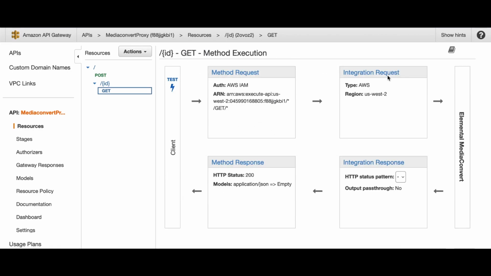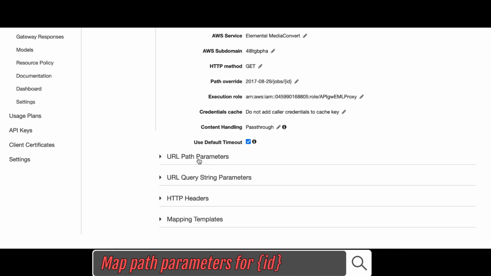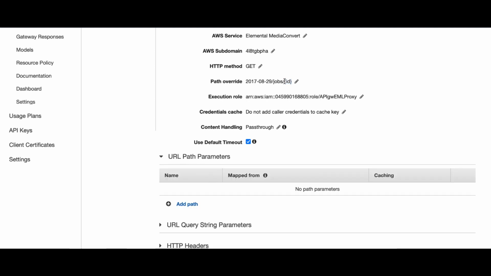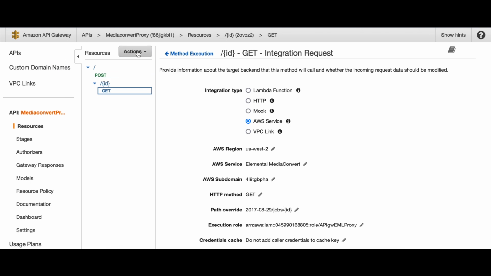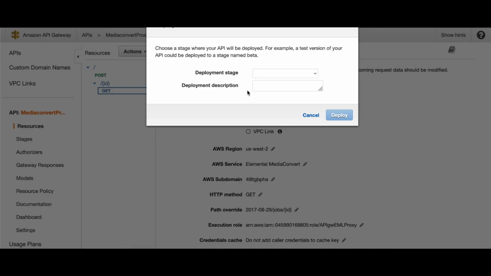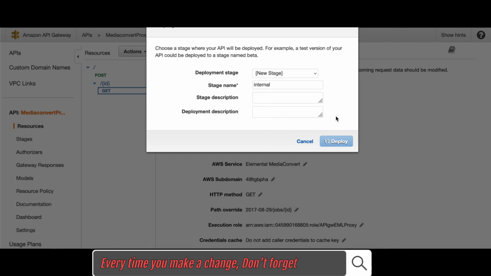One additional step that you have to do is to ensure that the parameter ID is passed as part of your call. To ensure the job IDs are passed as part of your path, you have to add a path parameter. Let's add. Once this is done, our API gateway things are done. Let's deploy this.